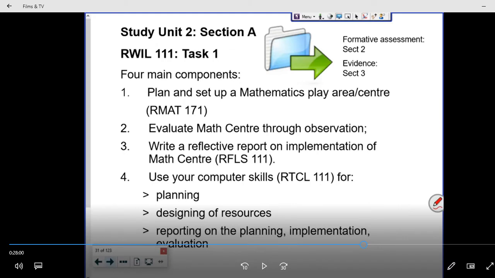So there you go for Study Unit 2, Section A, the RWIL task, the 4 main components. You are planning and setting up your maths area or center. You are going to then be evaluated on the maths center through observation. You're also going to write a reflective report on your implementation of your maths center, and you'll find that in your RFLS 111. And then you need to use your computer skills for planning, designing of the resources, reporting on the planning and the implementation and evaluation.